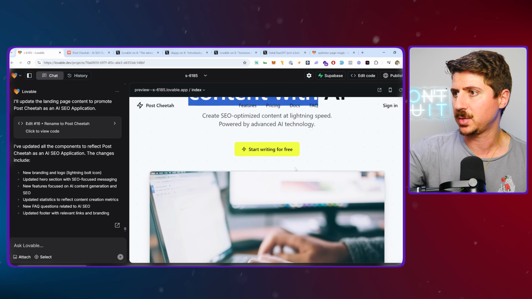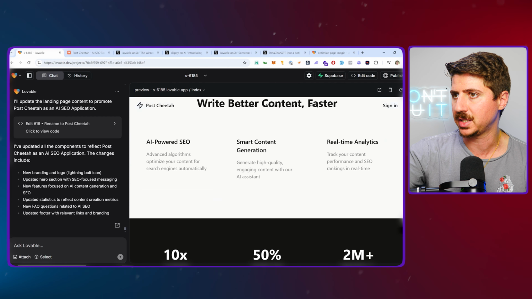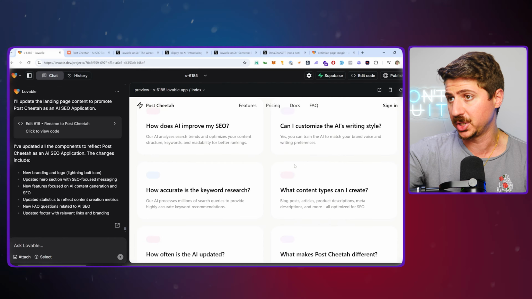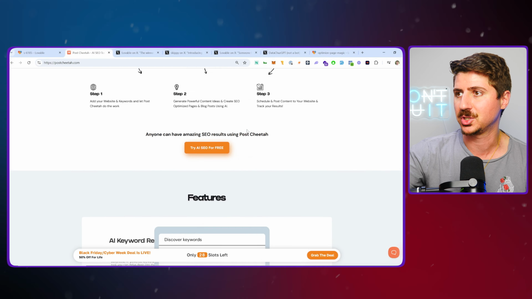Postcheetah, supercharge your content with AI, right? It's even put a picture of somebody doing something with AI here. Better content faster, AI-powered SEO. It's actually a pretty good landing page. It's not as good as the landing page that I paid professionals to create for me, right?